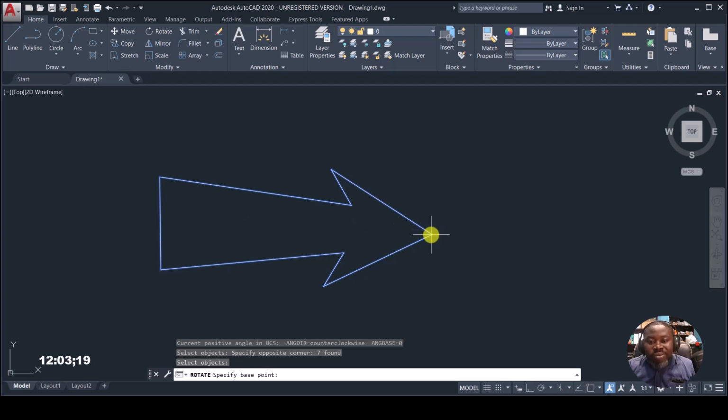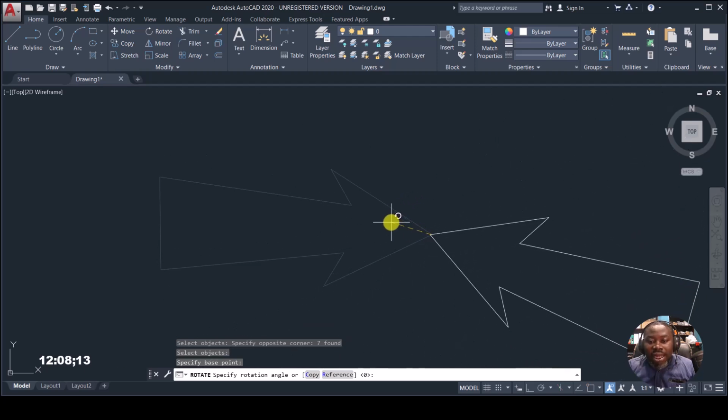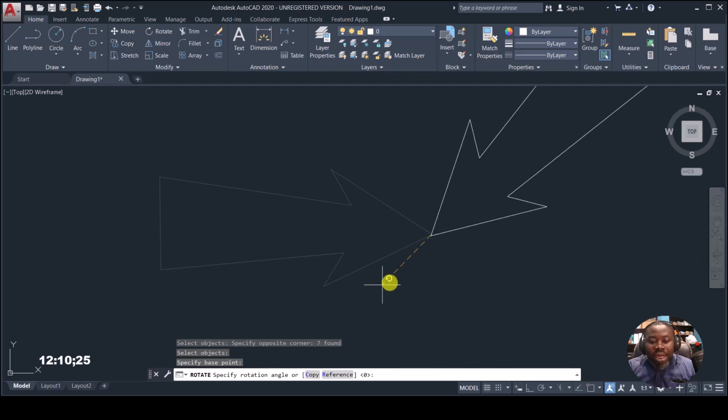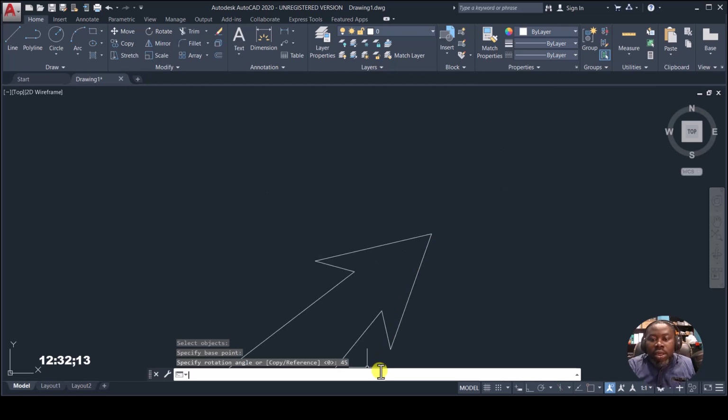For instance, if I choose here as my base point, the next thing is to rotate the object. Graphically, I can rotate the object, or I can decide to rotate it at a particular angle. Let's assume on my keyboard I enter 45 and press enter. When you make an input on your command line, always remember to press enter. Enter tells AutoCAD to accept your input. So I press enter to accept 45 degrees, and it has rotated the object 45 degrees.